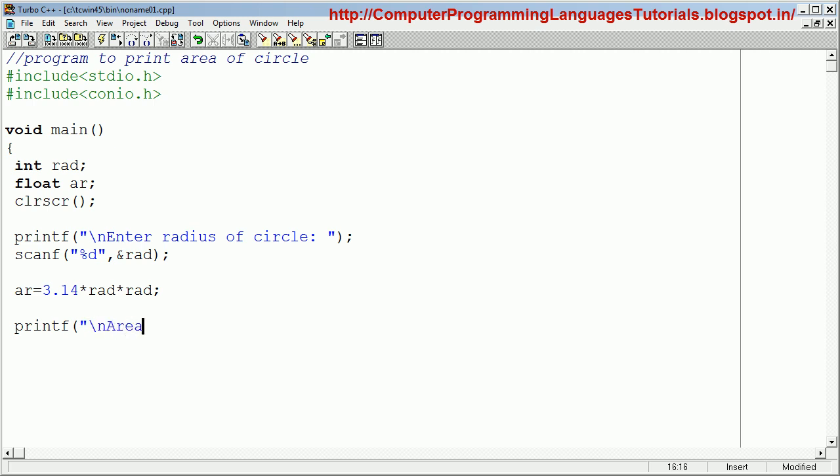Here also give a presentation. You should print area of circle is equal to percent. What is the format? Our area, we declare area under float type. Therefore, the format is percent f. Save this program.